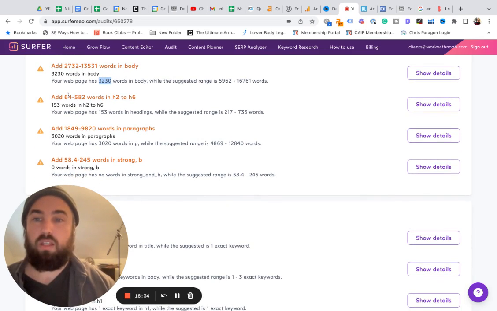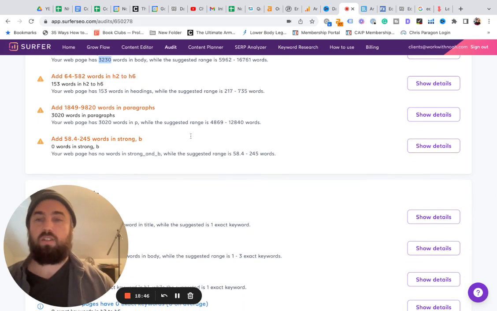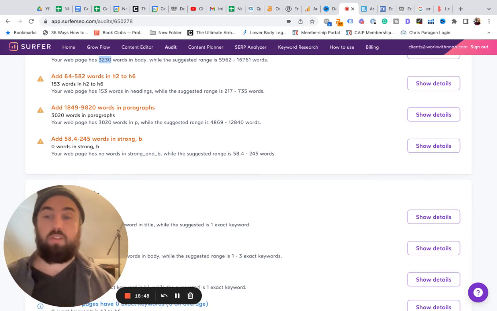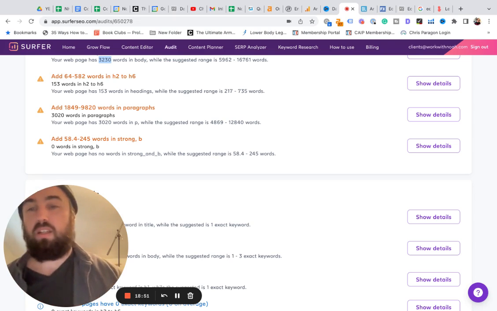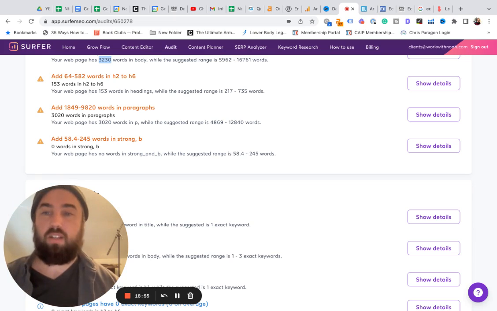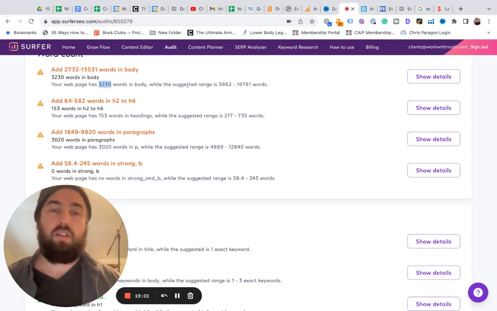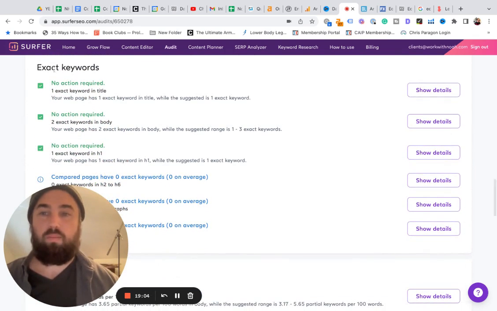Same thing with the suggestion here for number of words in the H2 to H6s. We have 153 words. They're saying we should have a little more. Again, take these with a grain of salt. Experiment too, right? Like, I know for me, we're at a good starting point with this post, and you can notice these are marked as warnings and not as must-haves. So we're in a good spot.